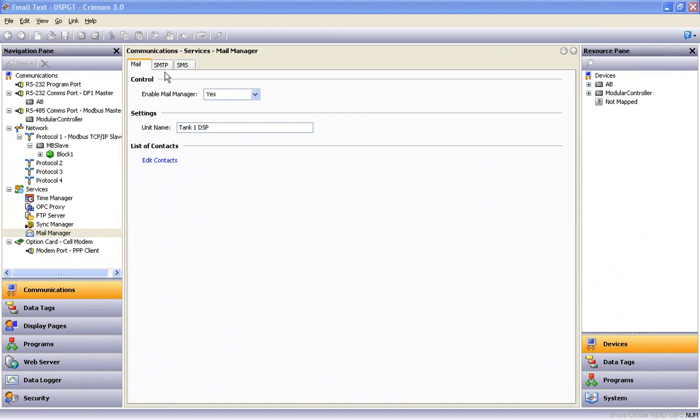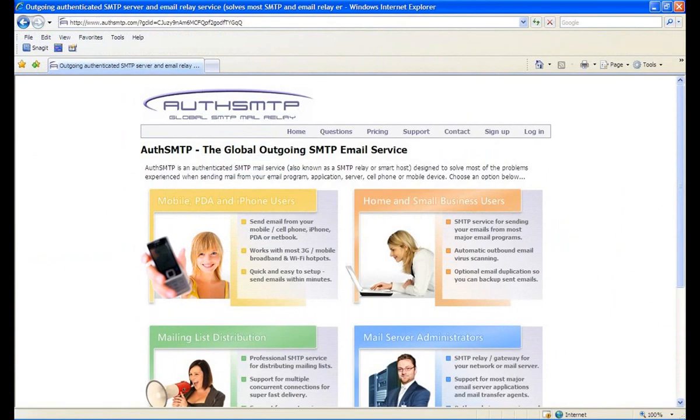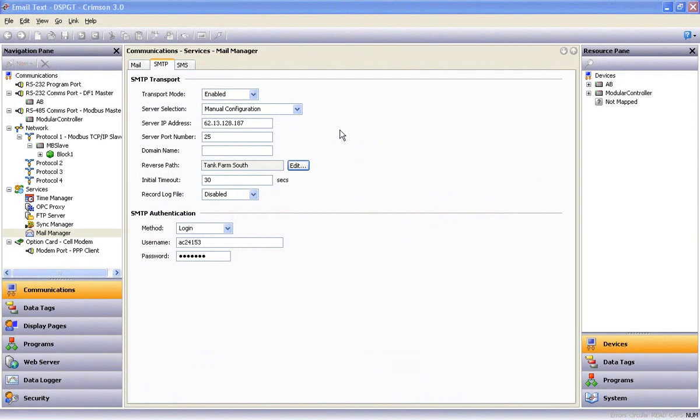Now, we need to point the Mail Manager to an SMTP server by providing the proper IP address and port number. If your IT department won't let you use or doesn't have access to your internal mail server, a company that provides SMTP email services can be used. One that Red Lion uses and recommends is AuthSMTP. This is the server address and port number provided to us by AuthSMTP.